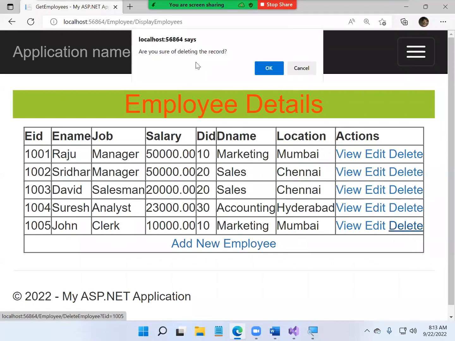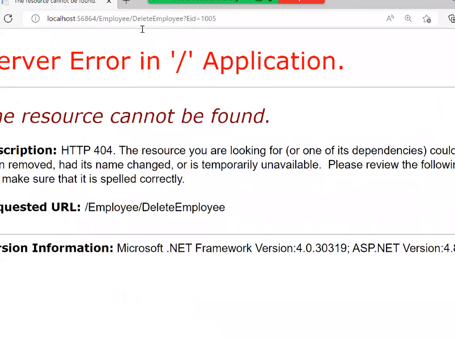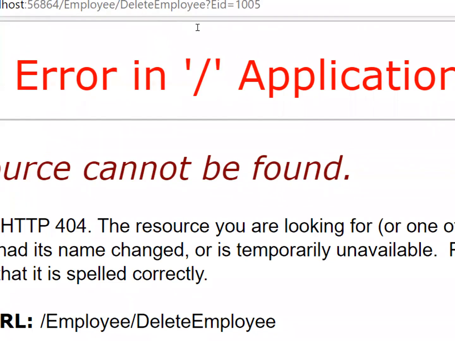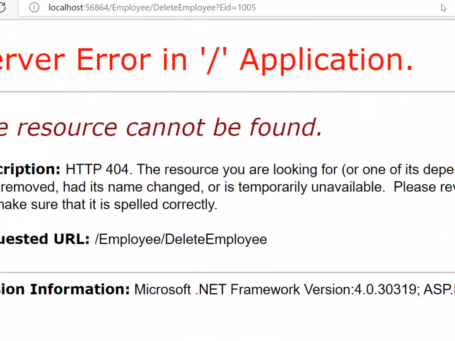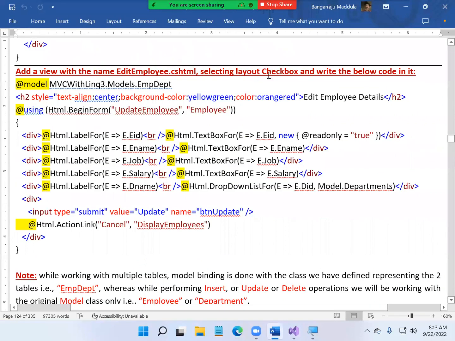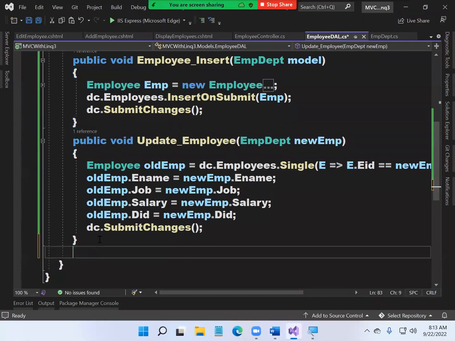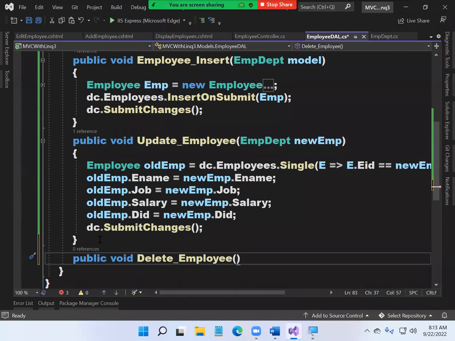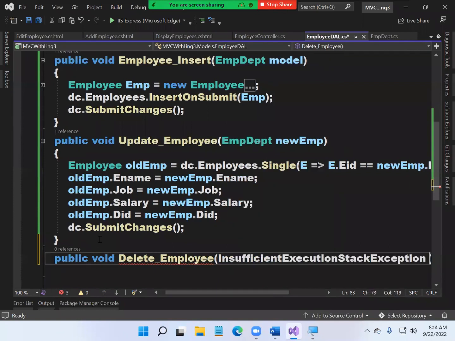Okay, come on, let's click on delete, asking confirmation. See, are you sure? Click on OK will call delete employee, passing the employee ID. Okay, first let me take you to the DAL code and write a method. Public void DeleteEmployee. For delete employee, no need to pass empdpt. Only one parameter. What is the parameter? Employee ID. That's all. Int employeeID.